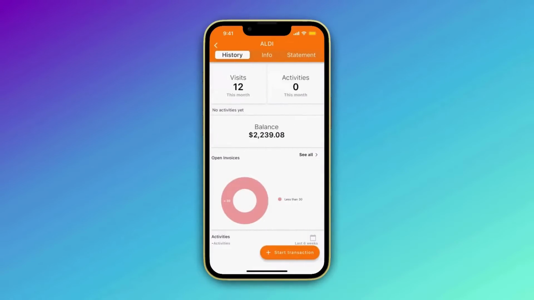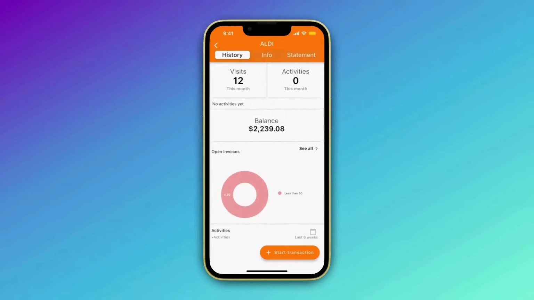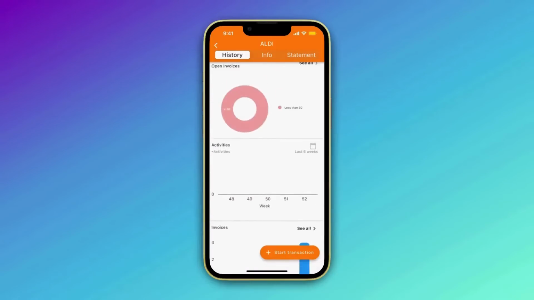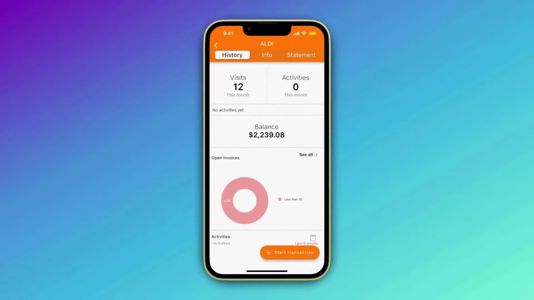Tapping on a customer's profile will reveal 3 relevant tabs to assist reps in staying updated. The first is the History tab, showing how many visits have occurred over the month, the total amount due in open invoices, and the total number of invoices, estimates, and orders.